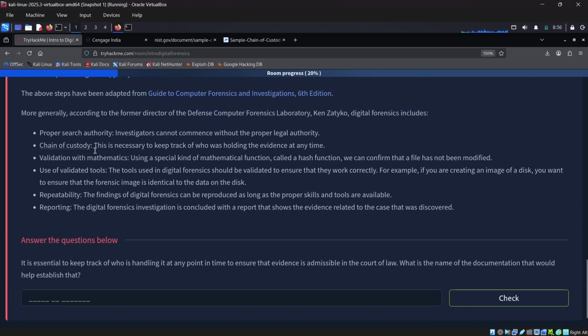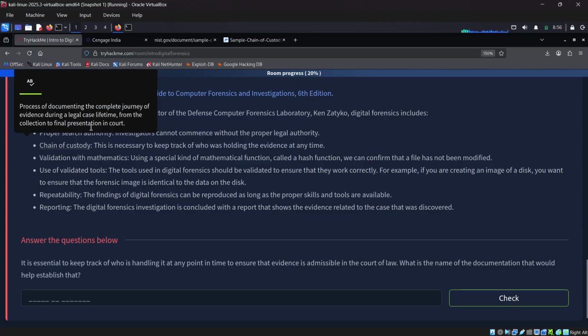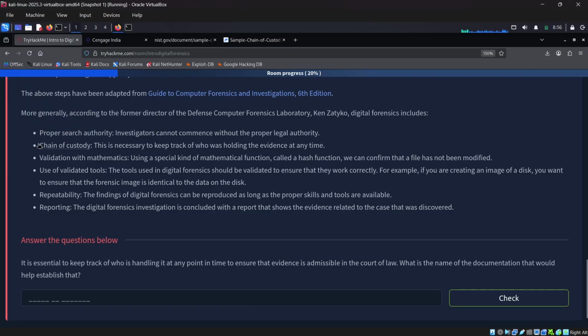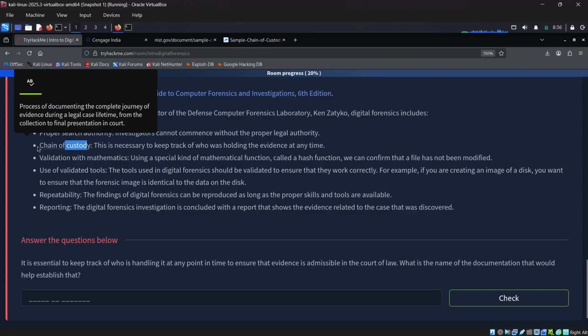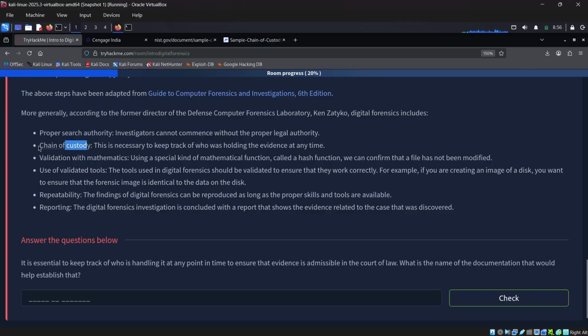It's basically a chain of custody. As you can see, this is necessary to keep track of who was handling the evidence at any time. When you are handing the evidence to the court, your name is there, right? So whenever someone is handling the evidence, that record is called the chain of custody. You have to keep track of who is handling the evidence.